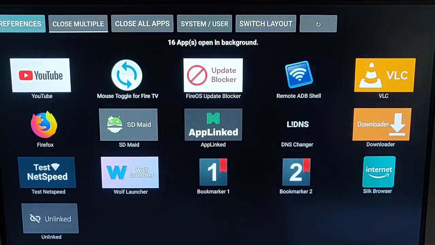And as you can see, all of these apps are actually running in the background. Now, I might not want any of these apps running in the background. So what I can do is, if I go up to Close All Apps, it will select everything on the screen to be closed.